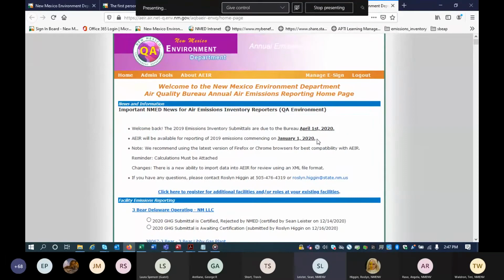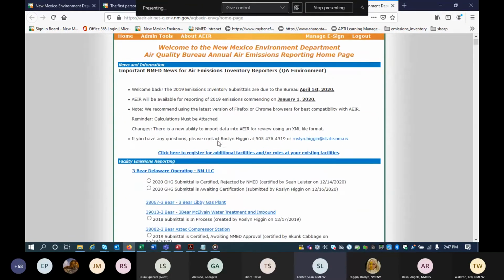So once you click on that application itself, you'll be brought to your AIR homepage, which looks like this. Now there are a few different sections of this homepage. Each of them is separated by this blue banner right here. So the first top section is news and information, where we'll occasionally post any important updates that are going on with the emissions inventory, and you can also find our contact information here.